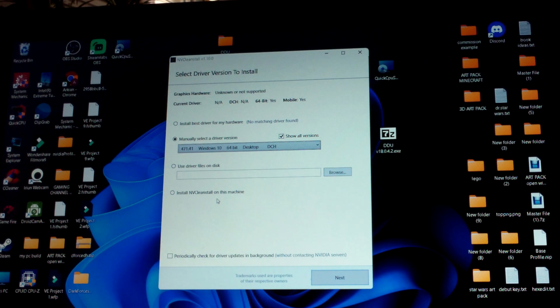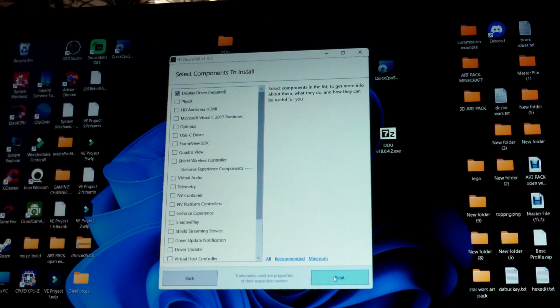Install NVCleanstall on this machine. I don't know why I would need to install, I think we already have it, so. We're not going to check for updates or anything like that. So, all that's selected here is the display driver.